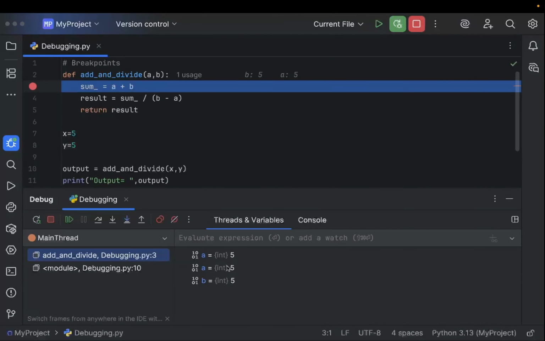Okay, now these two buttons, step into and step over, are used more than the others. These are really helpful, so let me tell you what these do. If you click on this step over button, it will go to the next line and execute it. But if you click on step into, it tells Python to go inside the function calls.